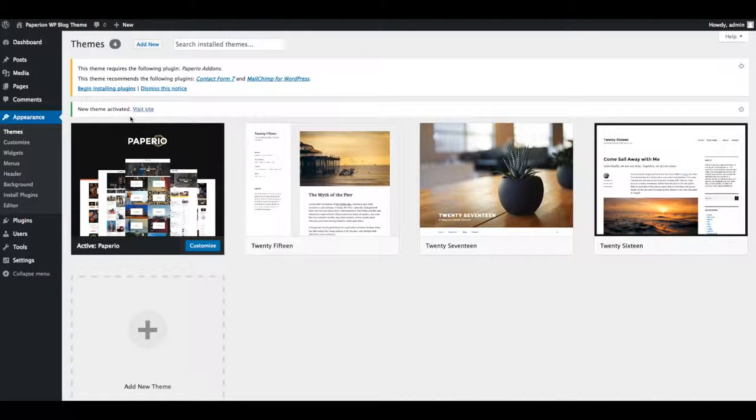After activation of Paperio theme, you will be redirected to welcome screen where you can see notification message to install and activate required and recommended plugins. Paperio theme requires Paperio Add-ons plugin, and it is already included in theme files. Paperio recommends Contact Form 7 and MailChimp for WordPress plugins.